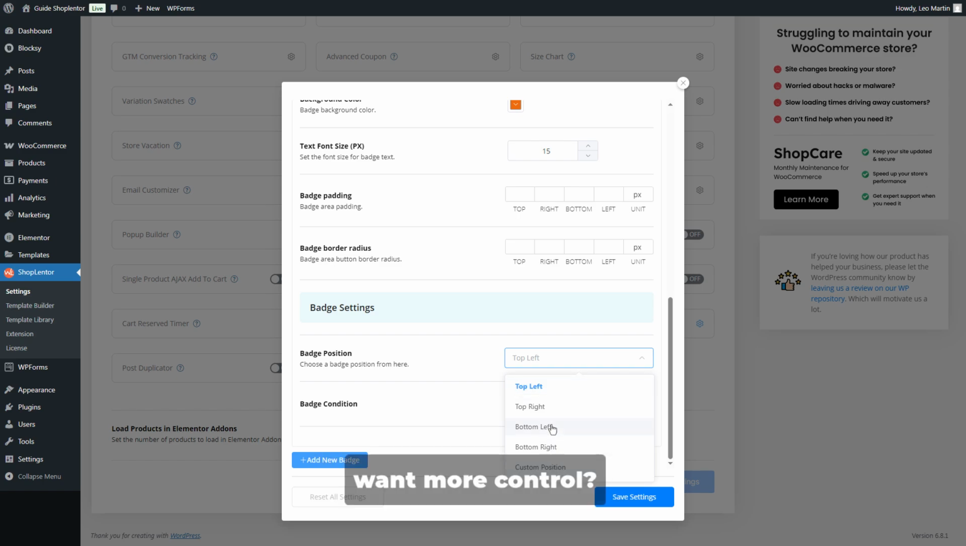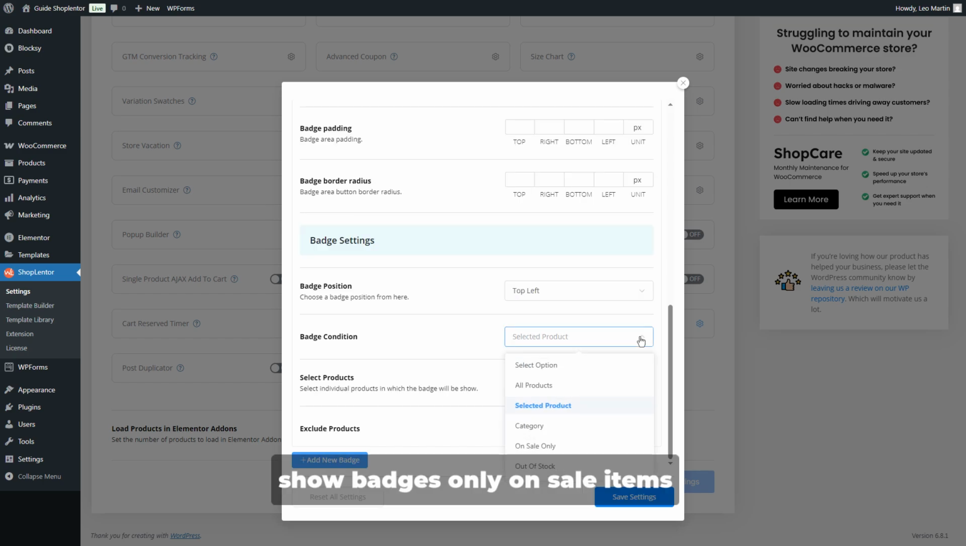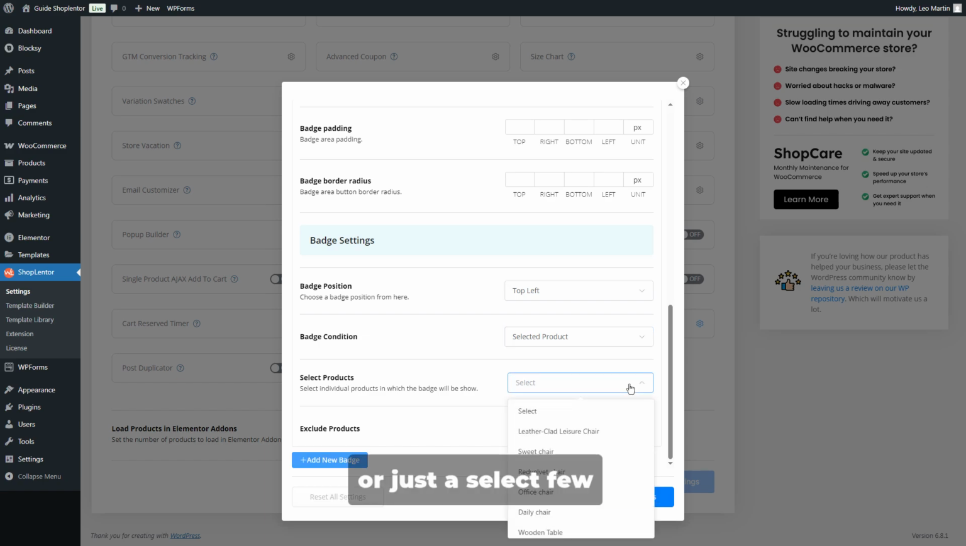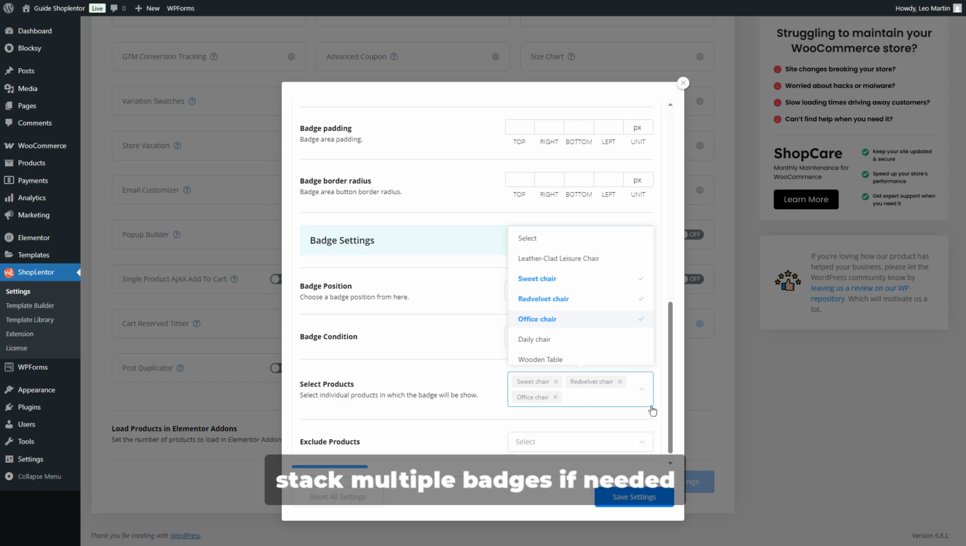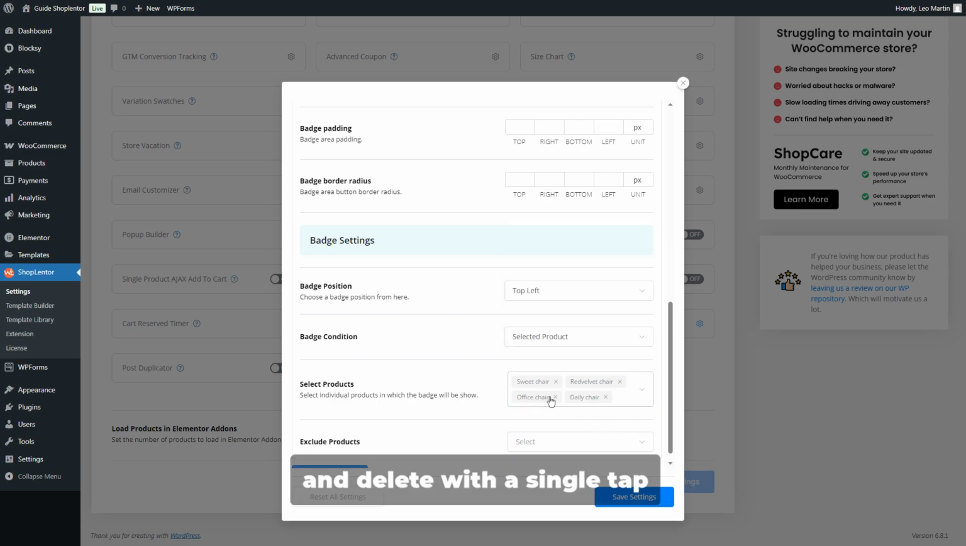Want more control? Show badges only on sale items, out-of-stock products, or specific categories. Apply badges to all products, or just a select few. Exclude any product with a click. Stack multiple badges if needed, and delete with a single tap.